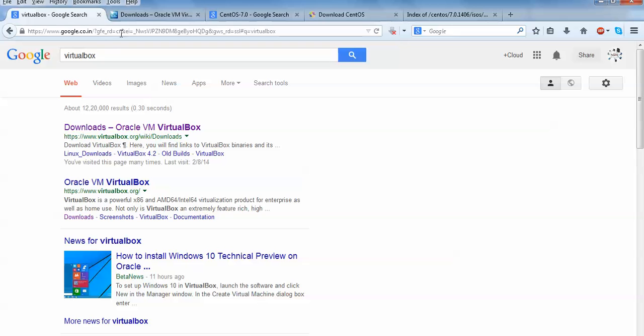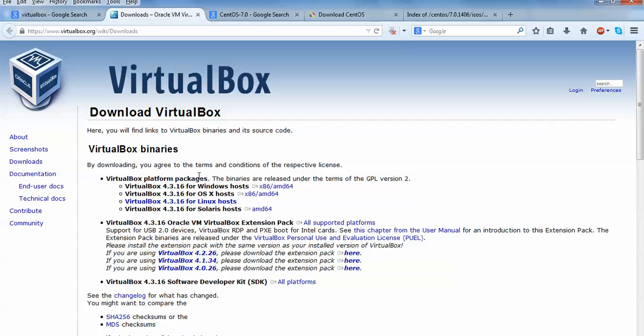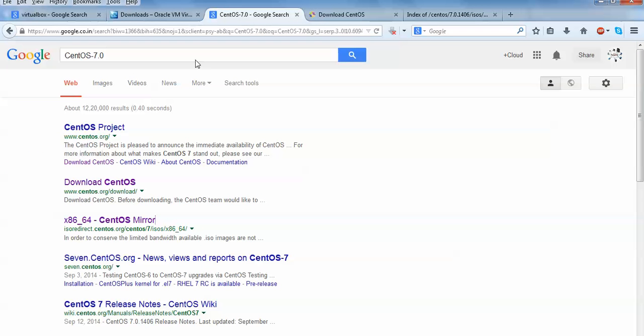So first, open VirtualBox. I will show you this one. It's the VirtualBox website. The latest version is 4.13, and it supports Windows, Linux, and Solaris. And this is CentOS.